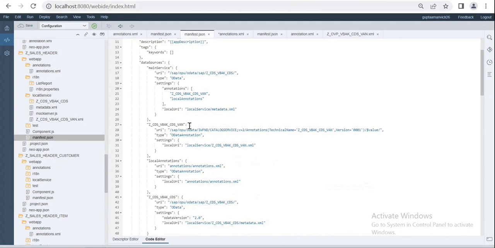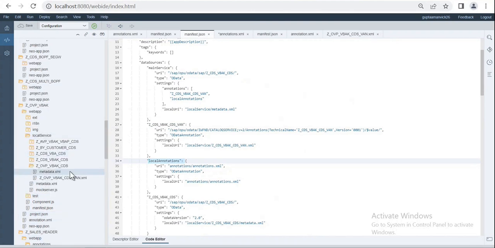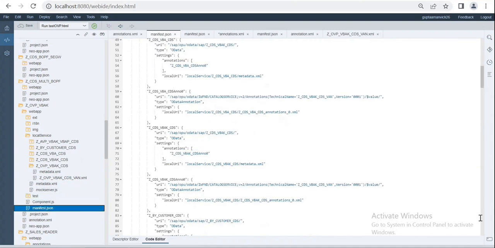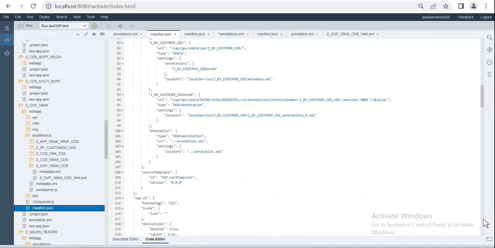This is your annotation, the actual one, which is coming from the CDS service, and this is the local annotation. And similarly, if I see this manifest.json, then I'll see multiple annotation files because I'm using multiple services. Right, that's why you're able to see all those CDS services.